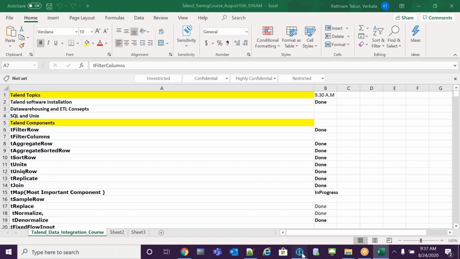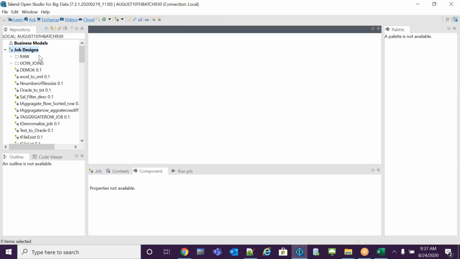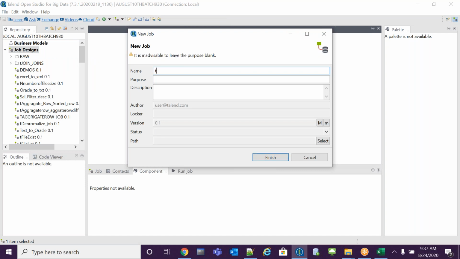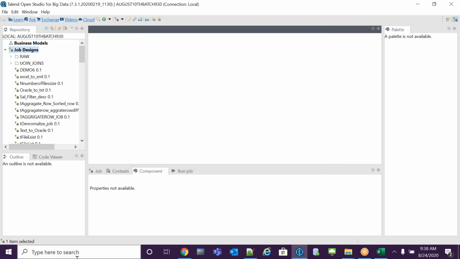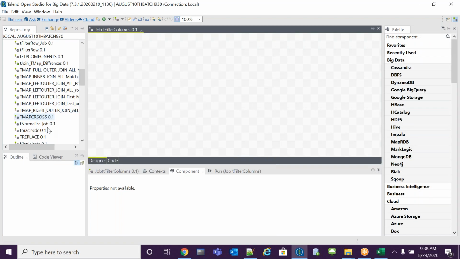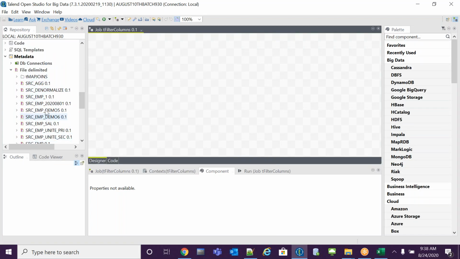Let me see how to do it in Talend. Create a job. It's very simple. Rarely will we use this one. Whenever we are not using the target, the source side itself will reduce the columns. tFilterColumns. Let me drag the source tFileInputDelimiter.